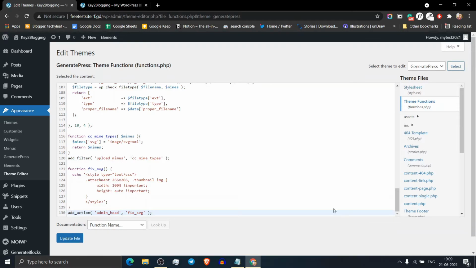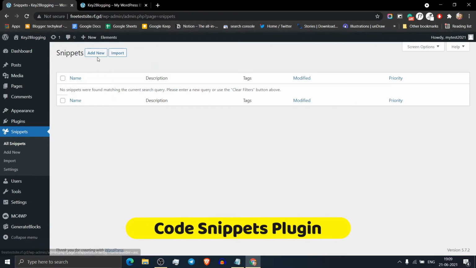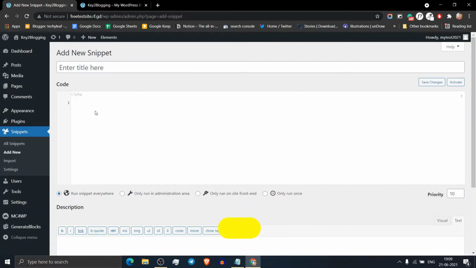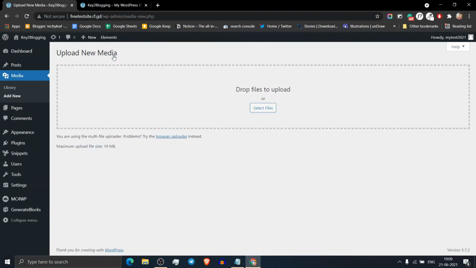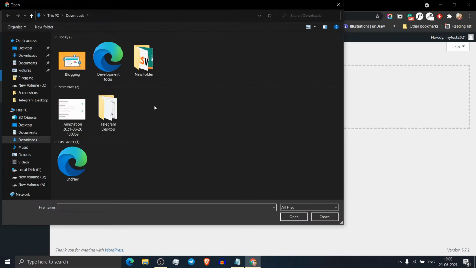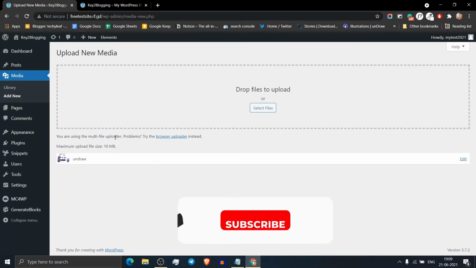Or if you don't want to add this in functions.php, then you can use a code snippet plugin like this. Here you can click on add new and paste this code. Let's check if this is working. Click on add new, and now select an SVG image again, and as you can see, we have uploaded an SVG image without adding a plugin, and this function file will do the job for you.